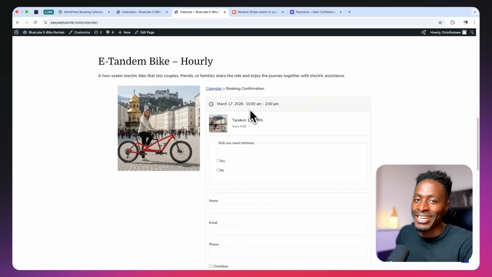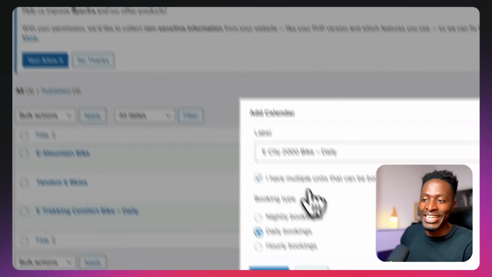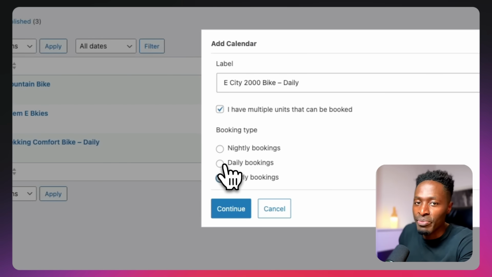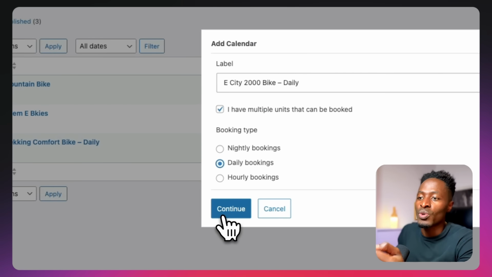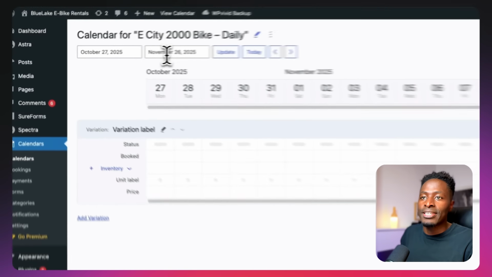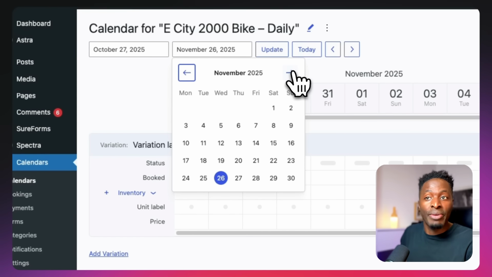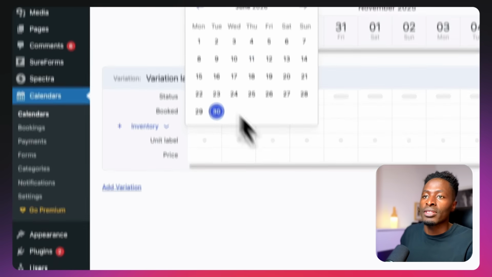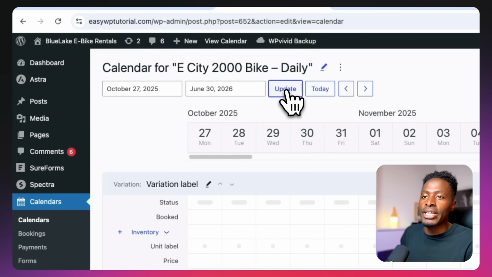The calendar for the tandem, like I've already mentioned, is hourly booking. And once I select here the option for hourly booking, in the calendar settings, I'll have something totally different. So for now, I'm going to say daily bookings. First of all, come over here and set the start date of availability. So I'll say until end of June. That's it. So I'll say here update.